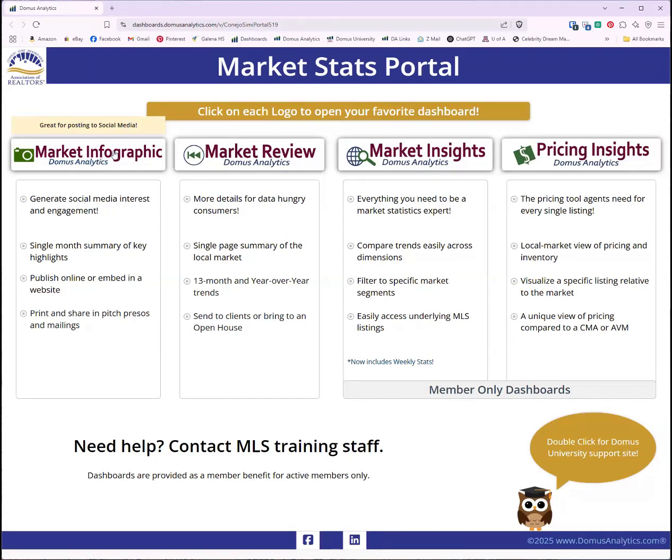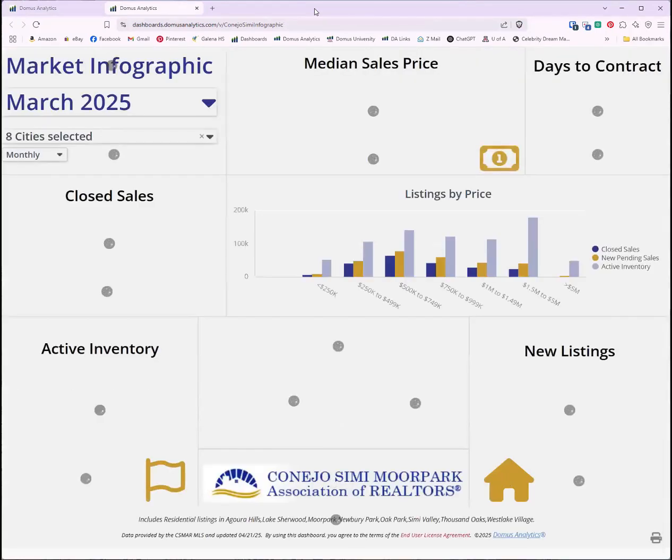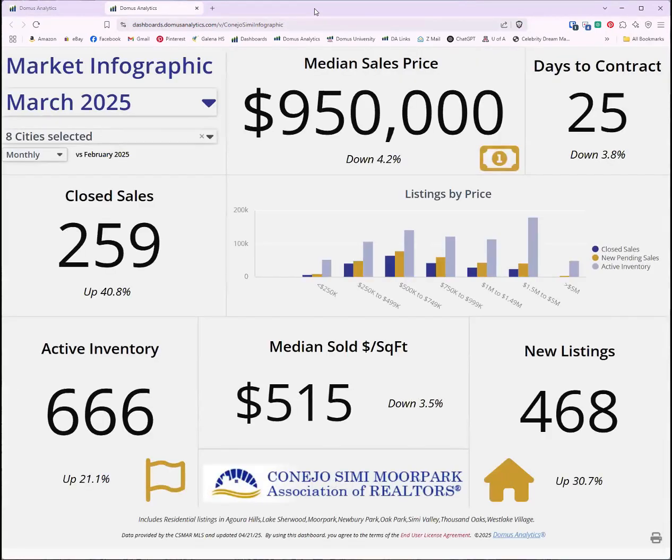So let's start at the market infographic. This is the simplest dashboard. You read this page across like a book from left to right. I'm just going to click on my logo here and it's going to open it up in a new tab. And this is meant to be our high level. We call it pretty, printable and postable. People will share this on social media, and it's really just what's been going on in the last month, right? Where are we right now? That simple, meant to generate conversation dashboard.